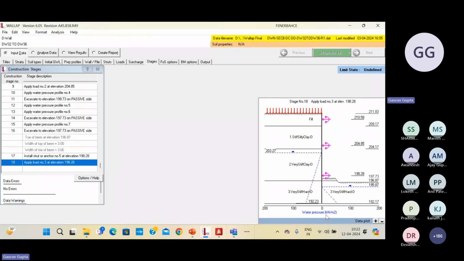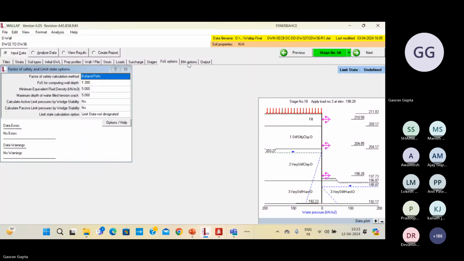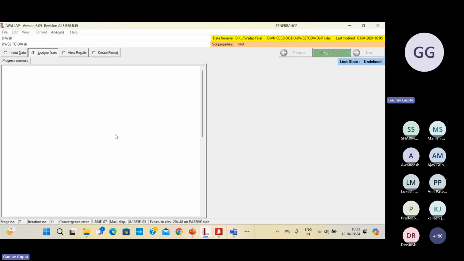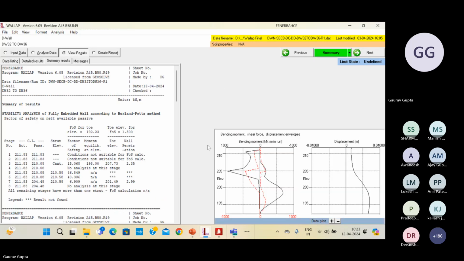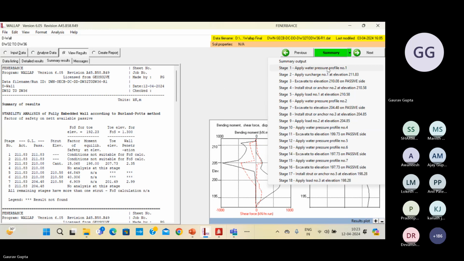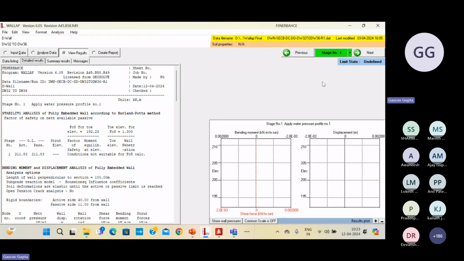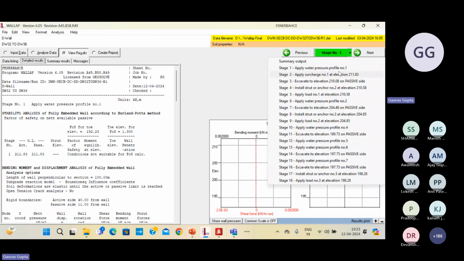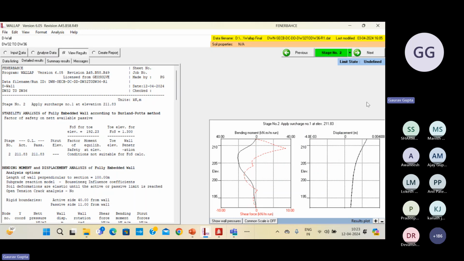So what we have done basically, whatever the construction methodology, the parameters and all the loads, we have provided to the system. Now this software will give us the design values, and we have to reiterate our analysis. So if we analyze this data, stage-wise you will get a bending moment, shear force and displacement diagram. In stage one, when the surcharge was applied, this is the bending moment.